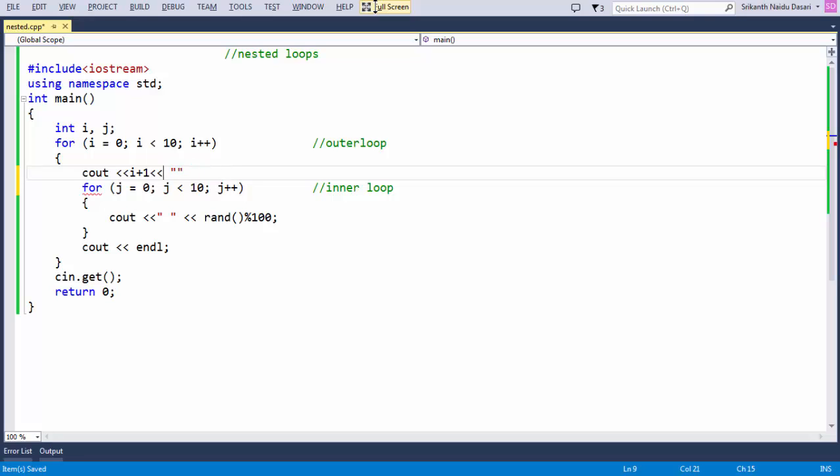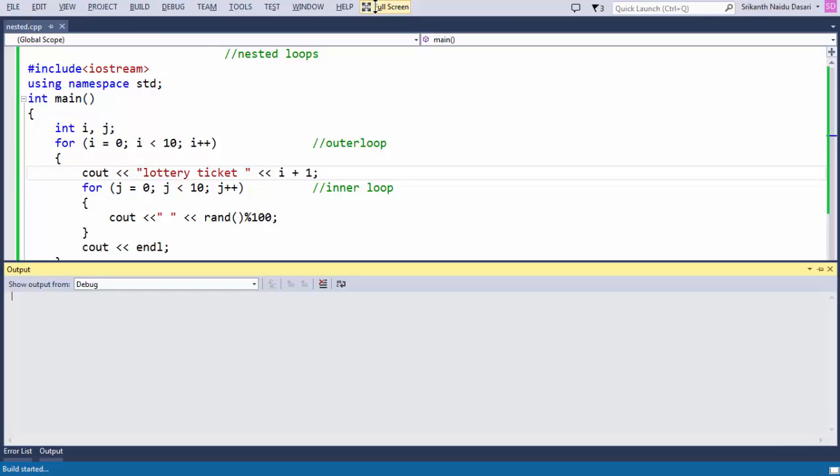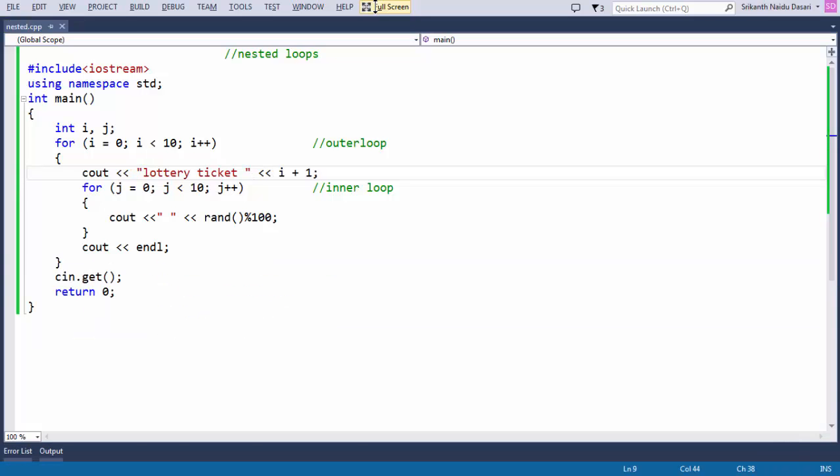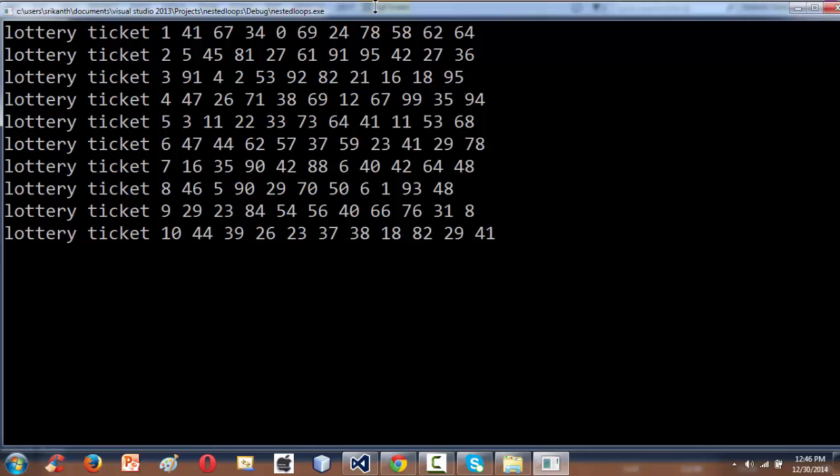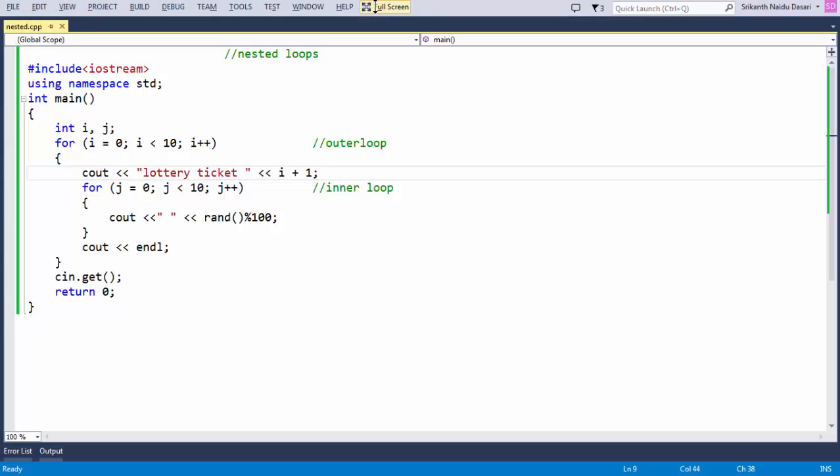First one. So let's have a message at the very beginning here. Let's say something like this: lottery ticket 1. So like that you'll get the message here. Let me run the program. Let's put some differentiation also. All these things are not mandatory, just for understanding purposes here.